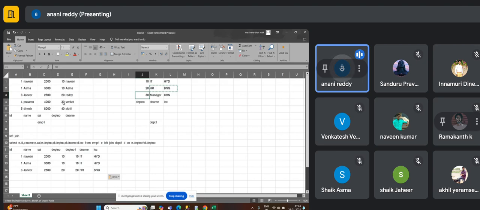Next, it is looking for department number 30 from the employee table. Look from the start. 30 is not matching with the 10. 30 is not matching with the 20. Then this 30 is matching with the 30 from the department. Then this entry will come. Are you getting, guys? For the 30, the department is manager and Chennai.